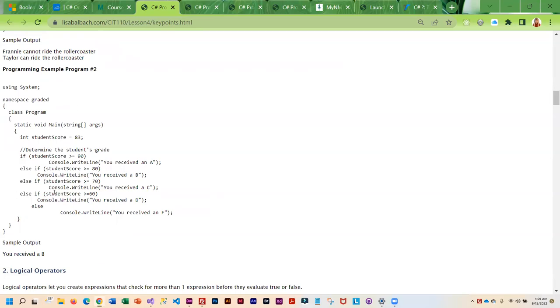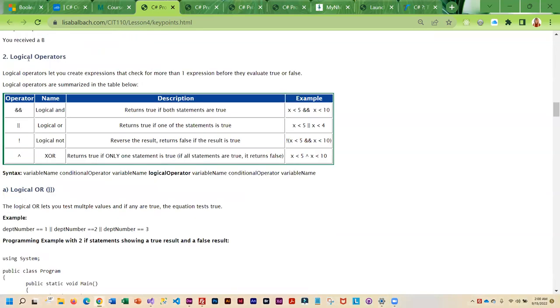This one, probably more near and dear to your hearts, because it's checking scores to see what the student's grade is. So we have an integer score, and then we have the if else, and we're basically using that to check for the grade. So that's our conditional. We also have logical operators. These allow us to create a little bit more complex conditions that we're going to check, because we can check for more than one thing.